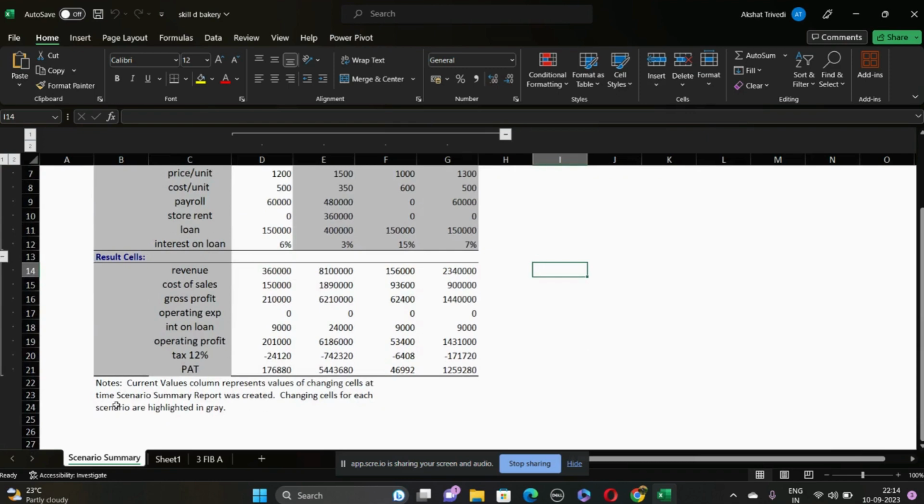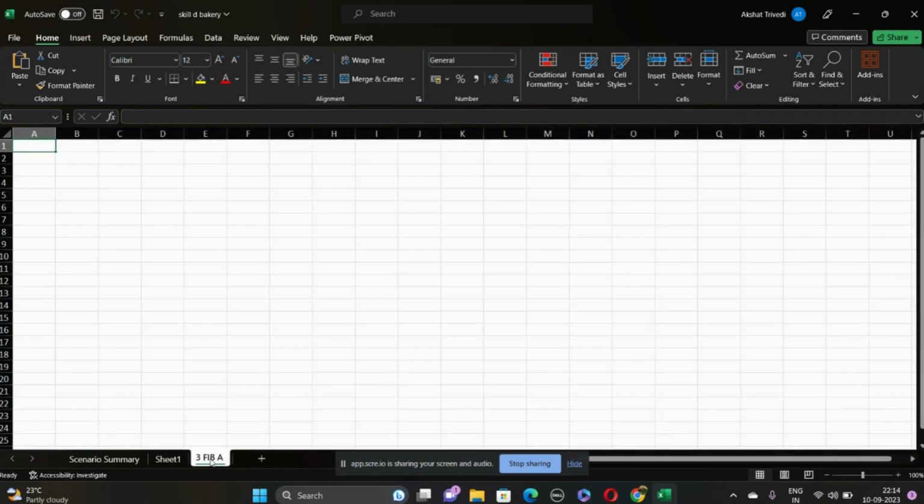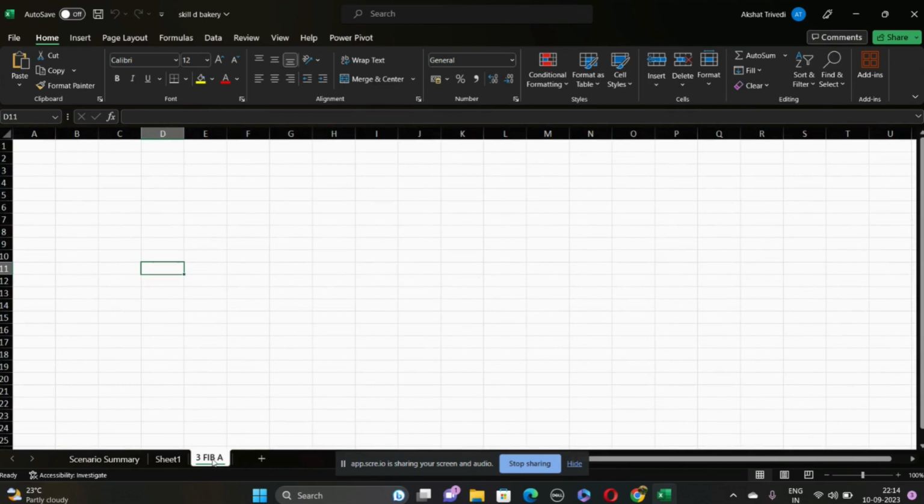One more topic is remaining: what if you have to delete a sheet. Previously I added one extra sheet, 3 FIBA. Now I would like to delete this sheet. I have no information here, you can see this is a totally empty sheet.